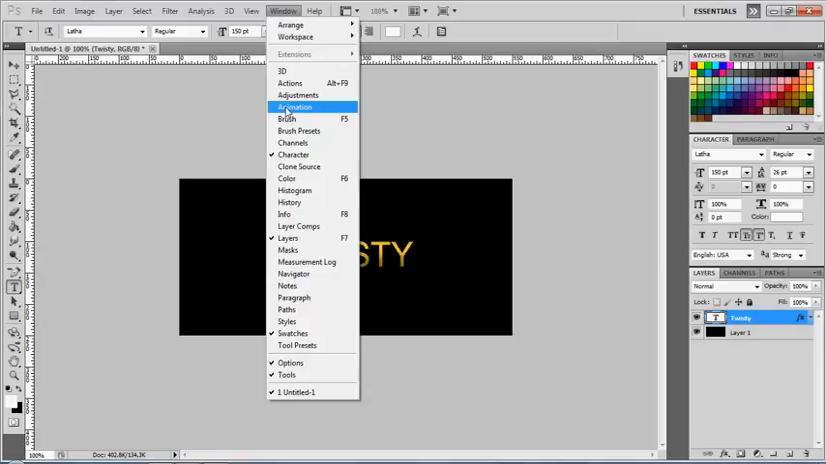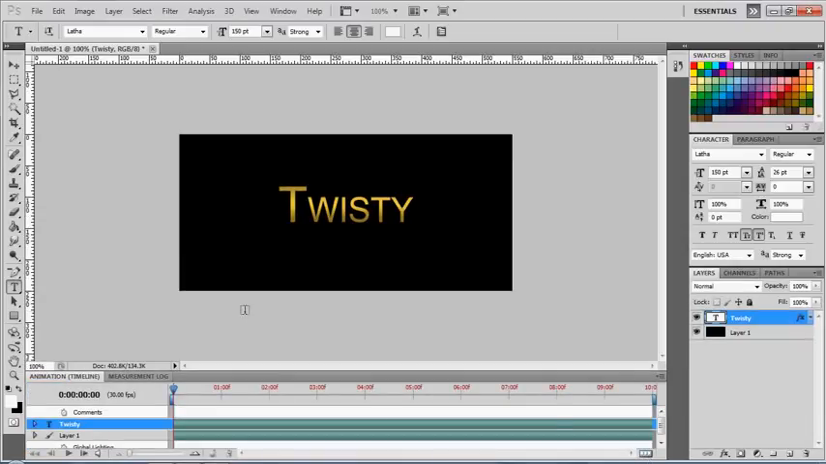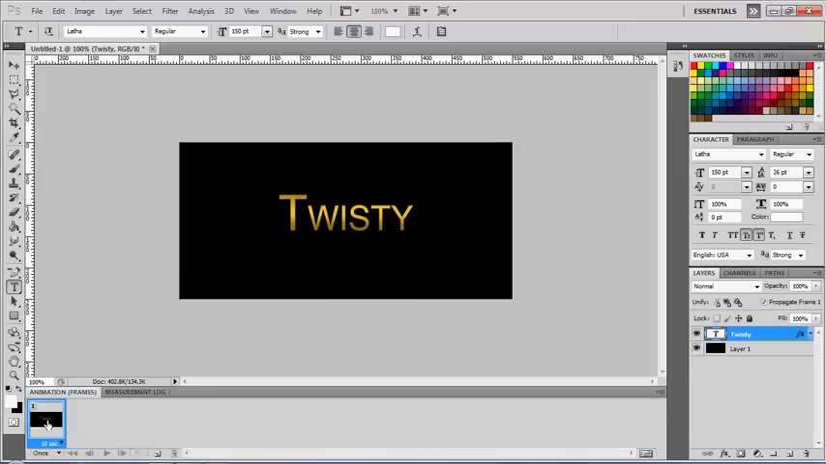So go to Window, then go to Animation. So basically you should see a timeline like this. If you don't, hit that button down there, and most people when they open this up, it'll open up to this. So hit that button again, and it'll take you right back here.